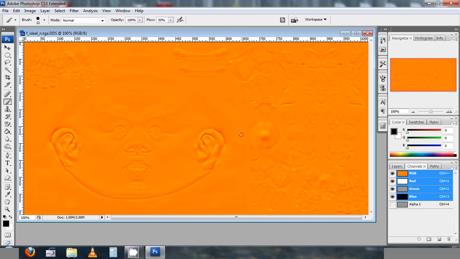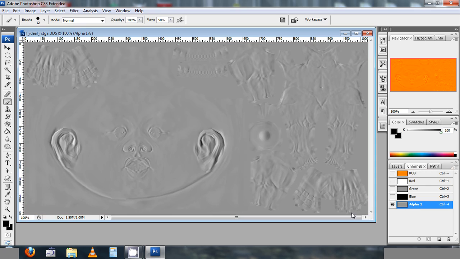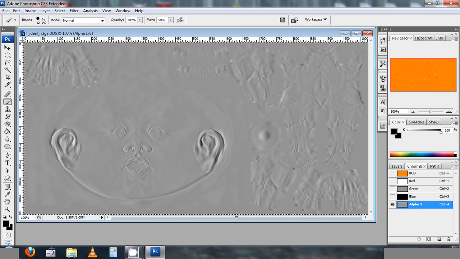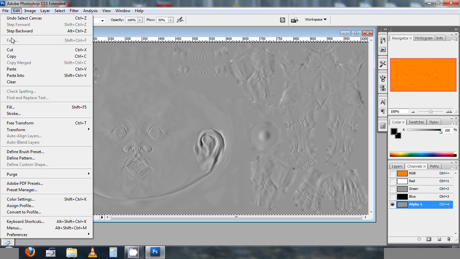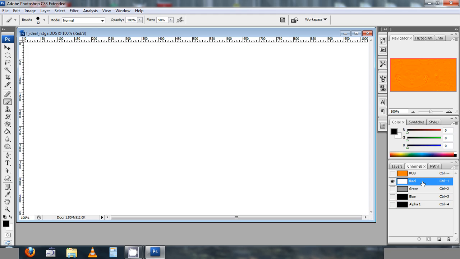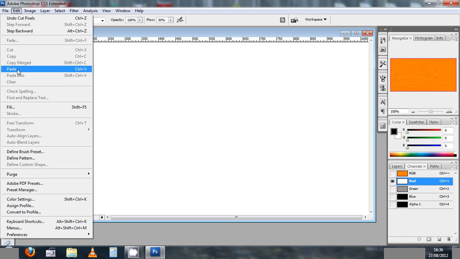And as you'll see, this isn't the usual bluey normal map. Some of the colour channels have been swapped around. So first we'll click on the alpha channel, click on select, and then select all, then edit, and click on cut. Now we'll click on the red channel, click on edit, and then paste.